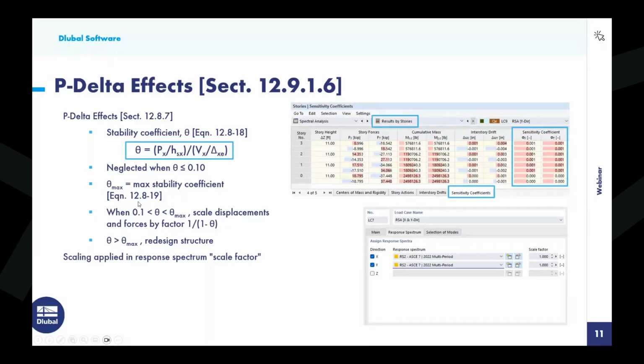So when the coefficient that's given to us in the program is in between the range of 0.1 and theta max, we do need to scale our displacements and forces by the factor 1 over 1 minus theta. If we do find that theta is greater than theta max, then the code does tell us we do need to completely redesign the structure as it may be unsafe.